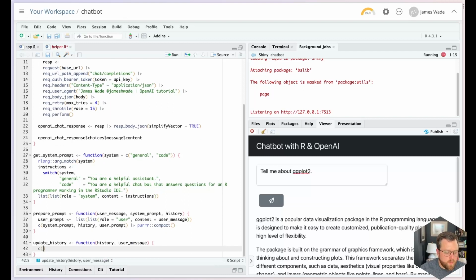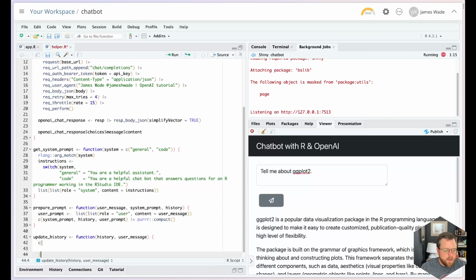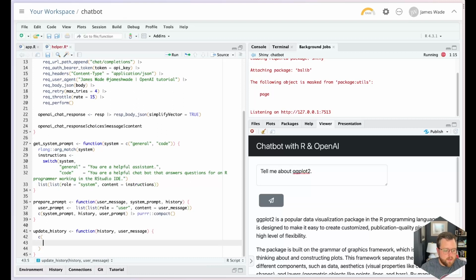So basically what we want this to end up being is just a list of the user and assistant responses coming out of the API. And we want this to build upon the history that was coming before it. So one of the ways that we can do that is to concatenate with c some of the lists that we had coming from before.